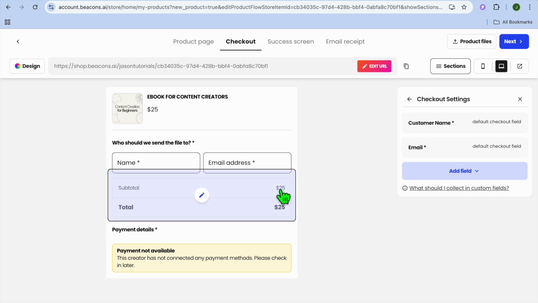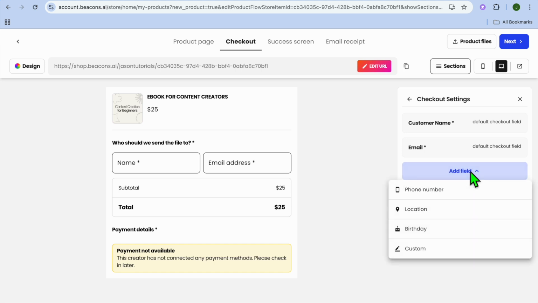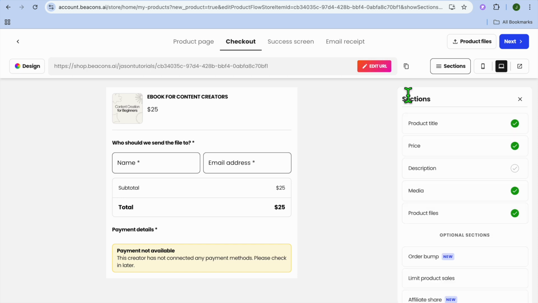You can also edit the checkout page, so you can see how the checkout page looks at the moment. If you would like to add a field, you can tap on add field from the right hand menu option, and you could add any one of these fields right there.